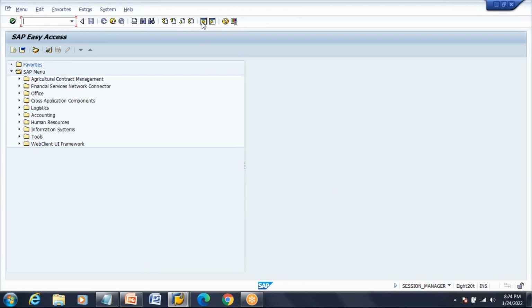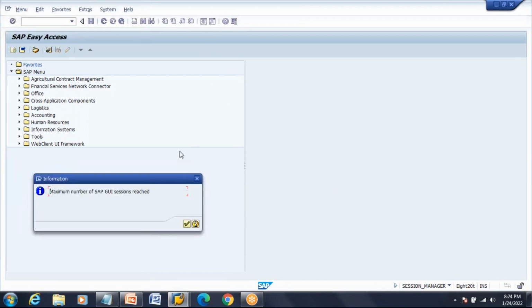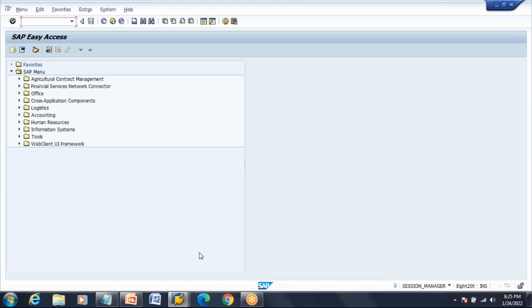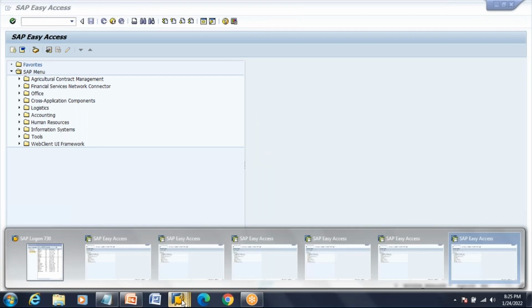When I try for the seventh time, the system will throw the message, boss, maximum number of sessions is reached. So even if you try, the system will not entertain it. Under a single user ID and password.